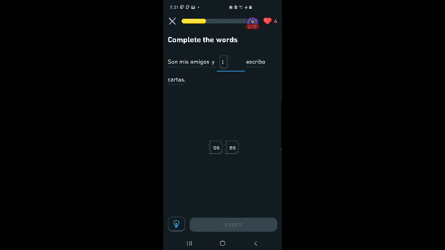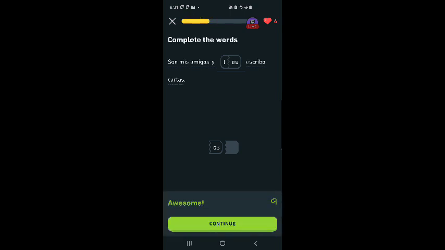Son mis amigos y blank escribo cartas. Awesome. I still have no idea why that's right. Son mis amigos y les escribo cartas. Of course it doesn't say. This bugs me. I can't go after I answer the question. I can't figure out what it says.